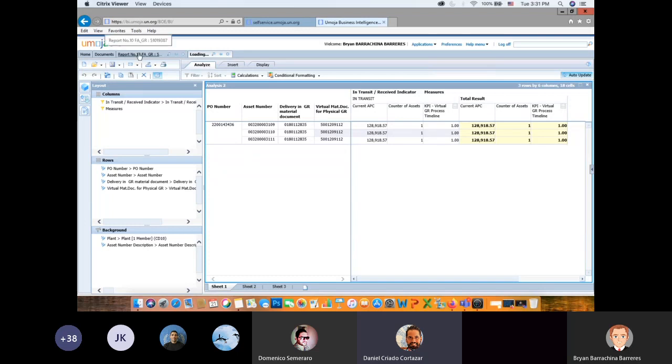But as I said, it has nothing to do with the exercise that we showed you before, because the exercise on the ECC is from a goods receipt perspective, how you put it in the inventory and how you move the items into the warehouse, regardless of whether they are fixed assets or not. This report is only for virtual goods received or fixed assets.